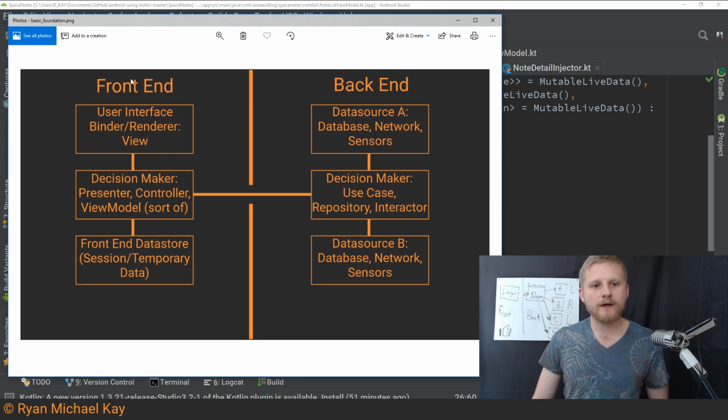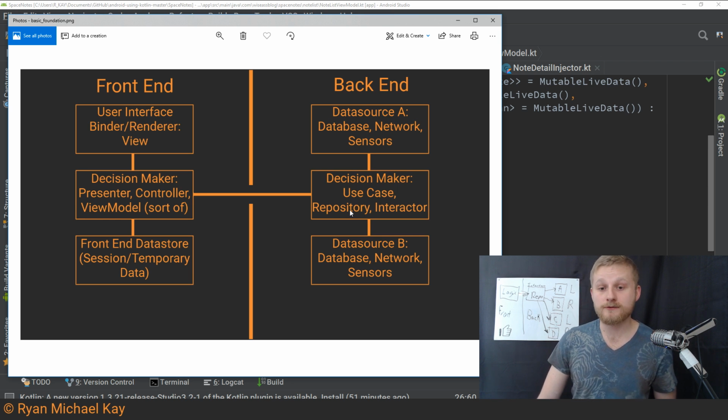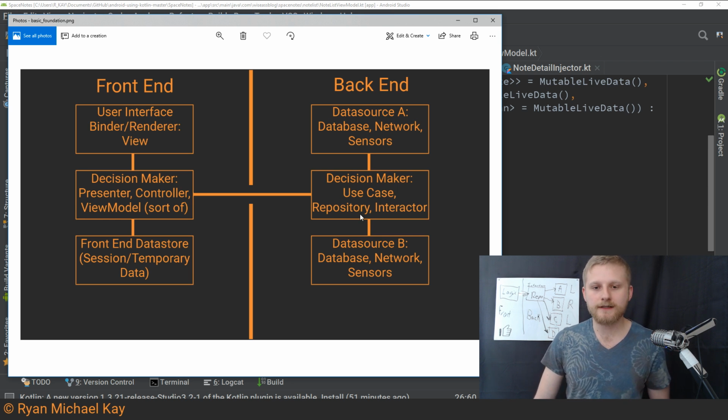It's whatever I need for the front end, which sometimes I need a front end data store, which is what I used to call a view model. Every front end has a decision maker, which I just call a logic class, and every front end has a view, which obviously renders the user interface. And then in the back end, I'll have a back end decision maker, which is often a repository or an interactor, like a use case thing. Don't worry about the jargon. And then we have the back end data sources, so databases, network, and stuff like that.